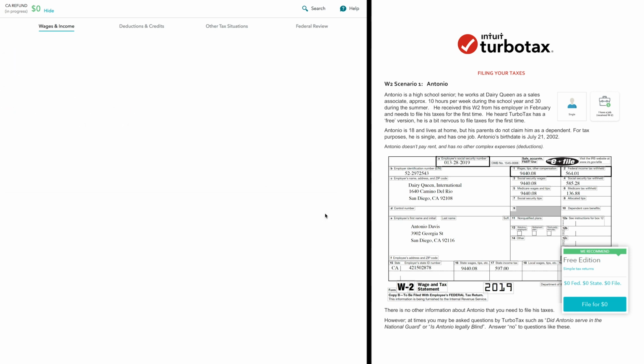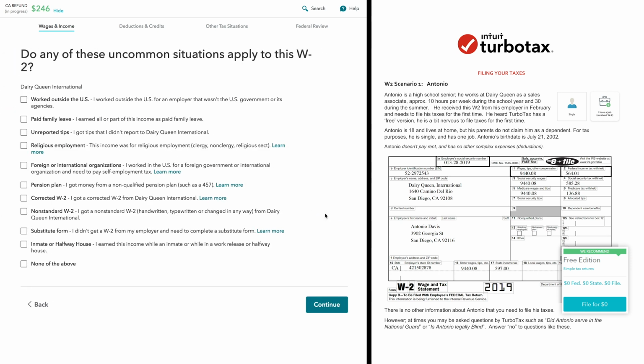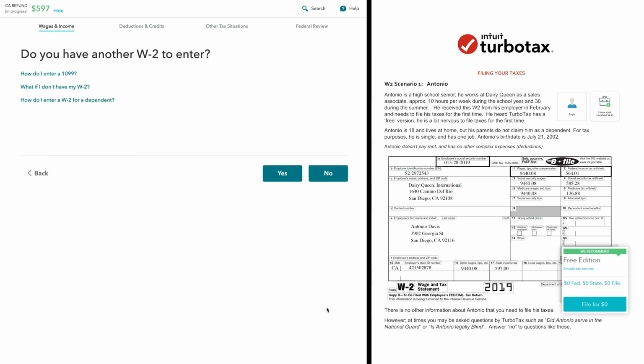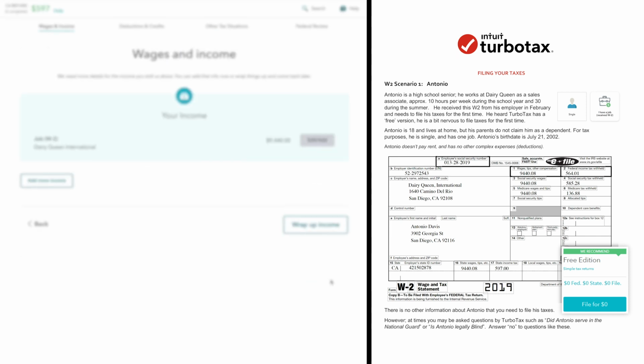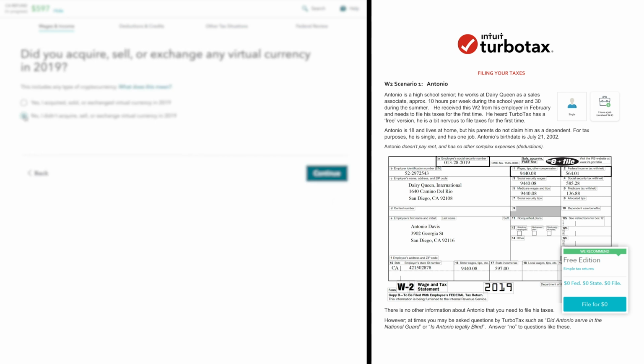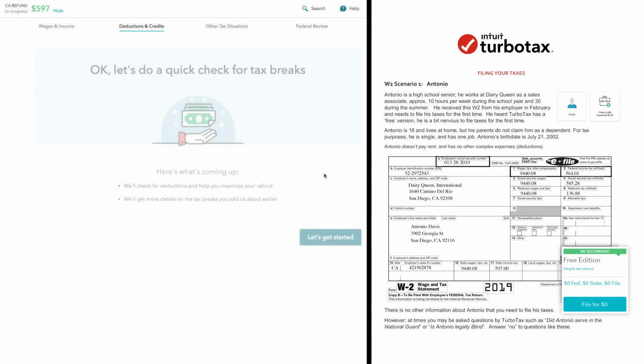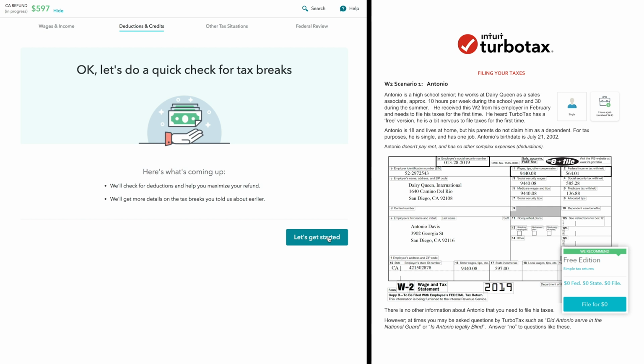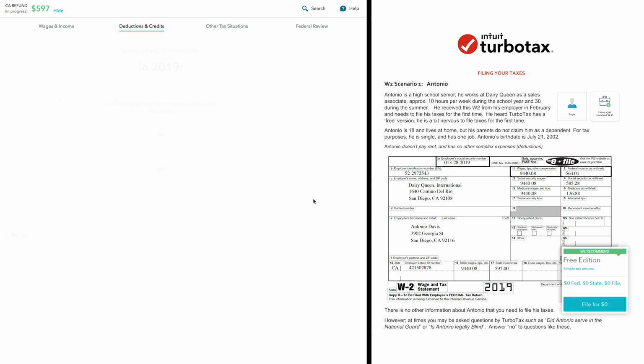On the bottom of the next screen, select None of the Above, as none of these uncommon situations apply to you. From there, you can go ahead and wrap up your income. We are going to jump ahead to the deductions and credit. As you go through each question, be sure to refer back to your W-2. Teacher hint: for most W-2 simulated scenarios, you will use the standard deduction.